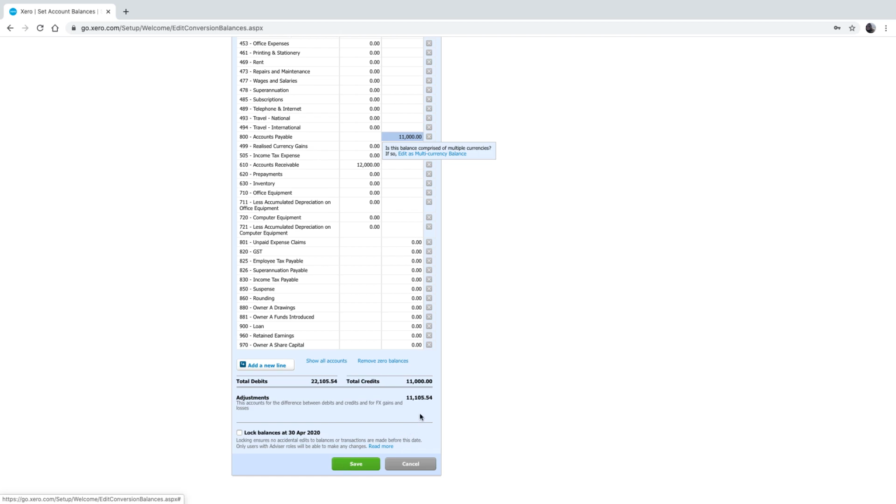But before we do this, I do just want to alert you to this difference here in the adjustments account. You don't need to worry too much about this now, and you can get your advisor to help you out with this. Pretty much, there's a balance here when your debit and credit columns don't match, and this may be because you have other balances that need to be entered. Again, it's easy to look at this at a later date and get your advisor to help you out with this. So I'll hit save.